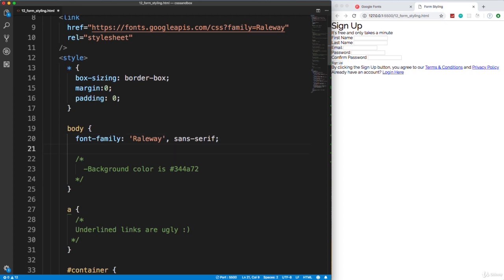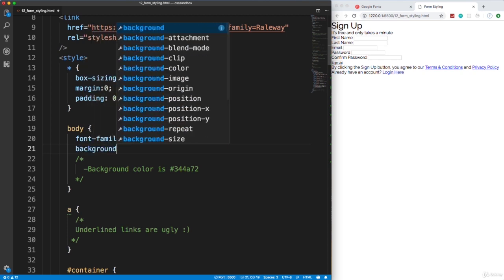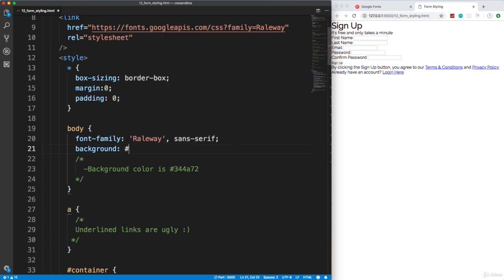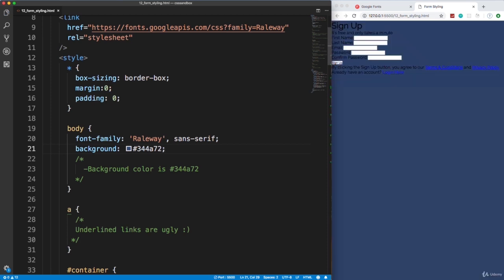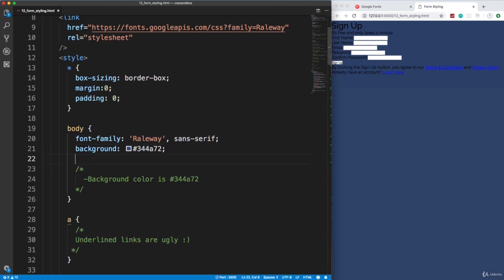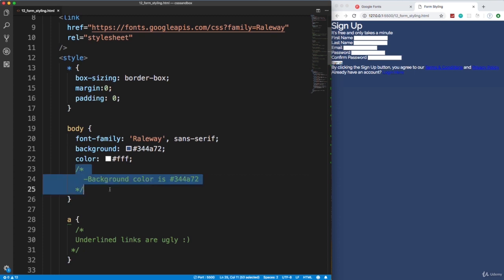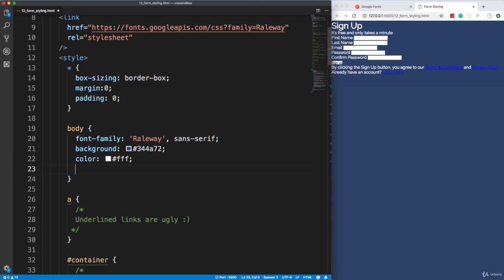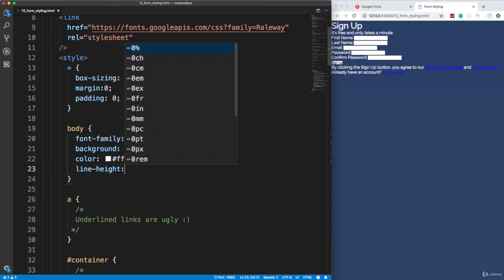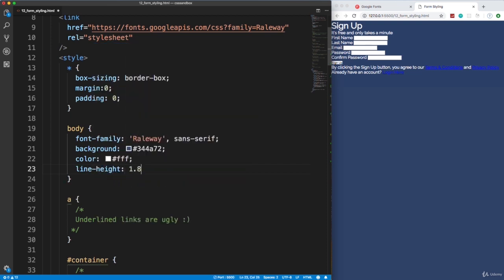And the hint there is the background color, which is that hexadecimal value. So let's do background. You could do background or background-color, and we're going to set it to 344A72. And we'll save that. There we go. We'll set the color to white here. We are going to have that white form wrap, but we can just change the font color in there. And then the last thing I want to do here is set the line-height to, let's do 1.8.